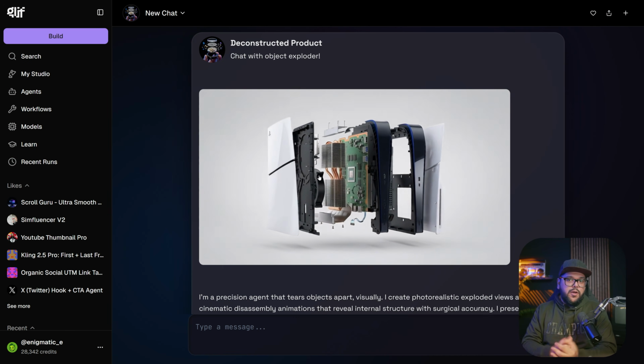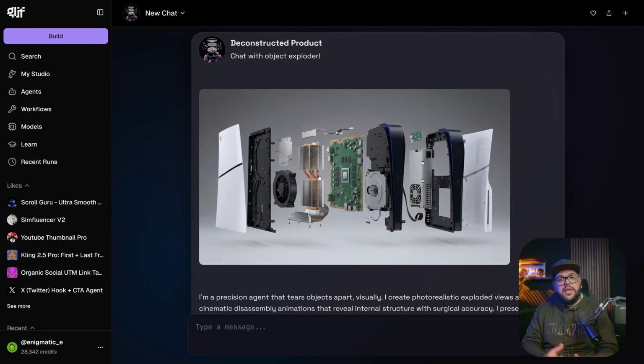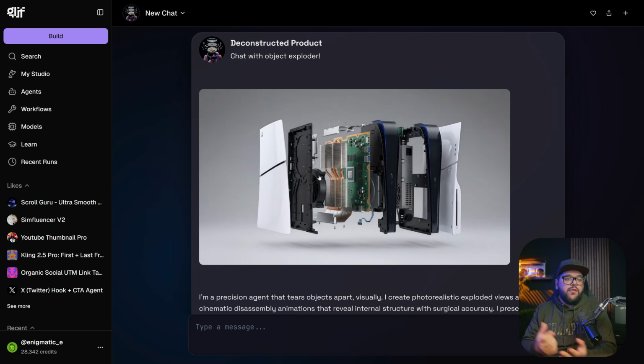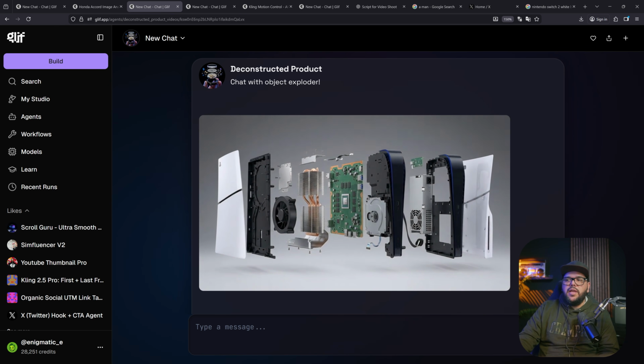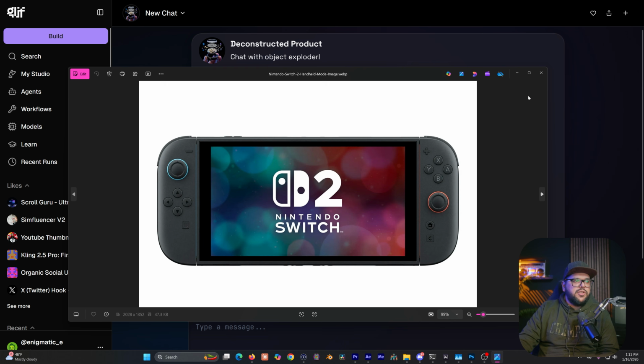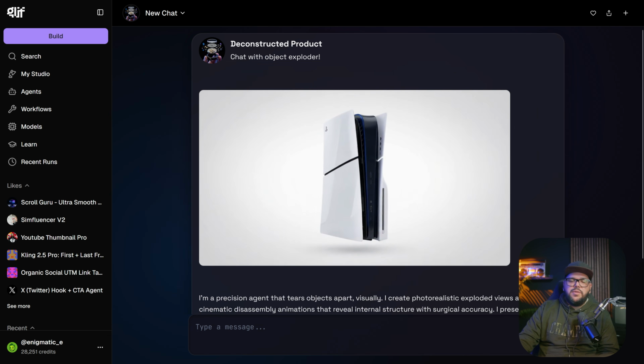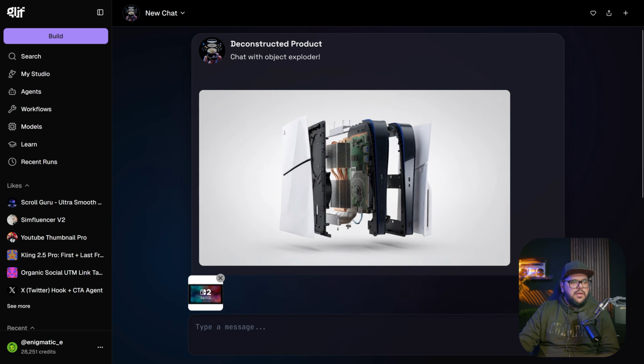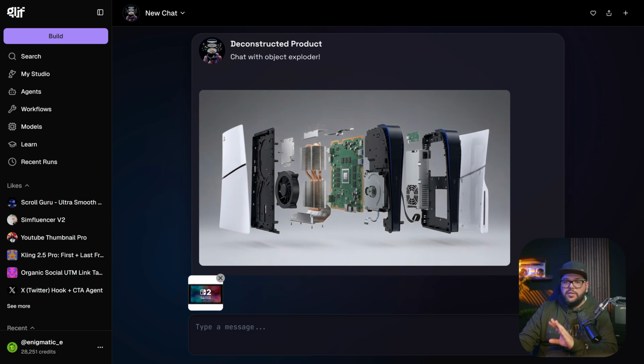All right, so here we are on our agent. And all we really need is an image of whatever it is we want exploded. So I'm going to go ahead and use an image of a Nintendo Switch 2. And I'm going to drag that into the chat right there. And I don't even have to type anything. You don't have to put any prompts. You can literally just click down here on this arrow or just press enter.